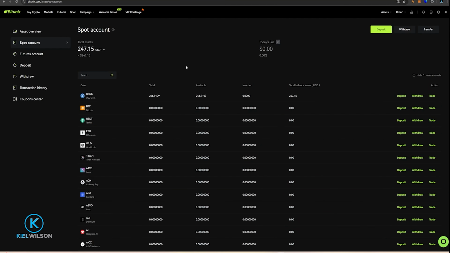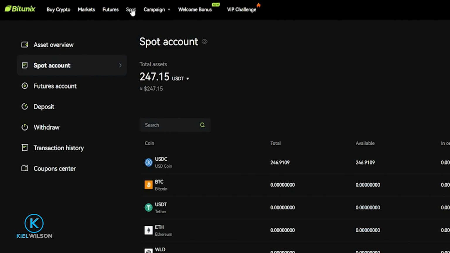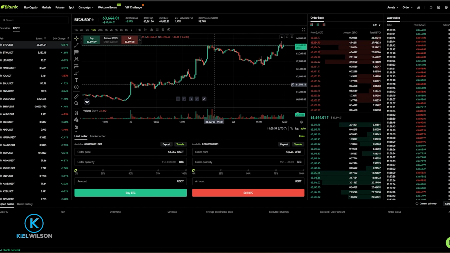Now I'm ready to buy and sell some crypto on the Bitunix spot market. So to get into the spot market, we'll come right up here where it says spot, and we'll give that a click. And here's the user interface where you can buy and sell crypto using the spot market on Bitunix.